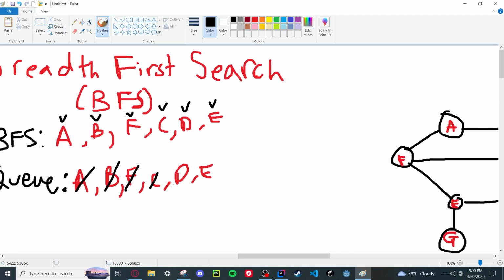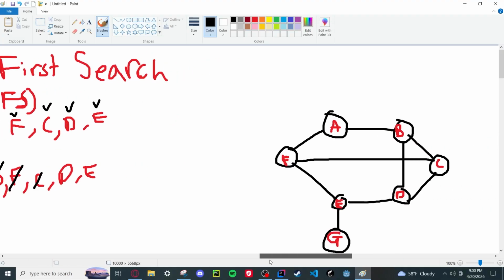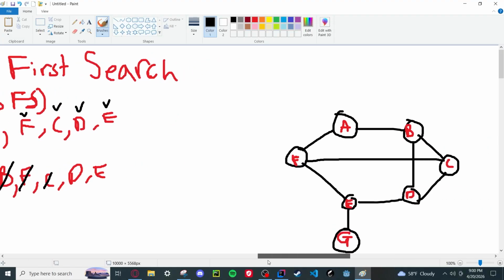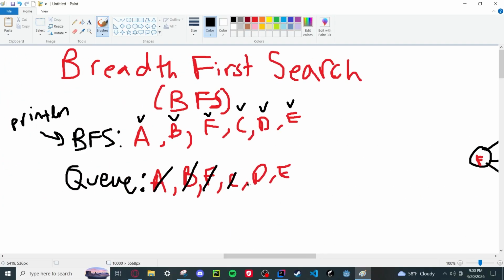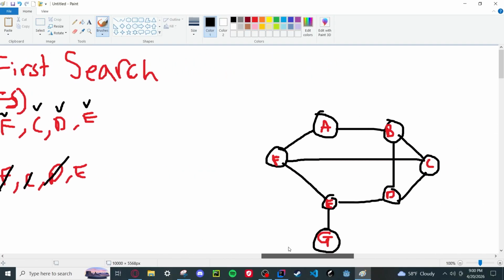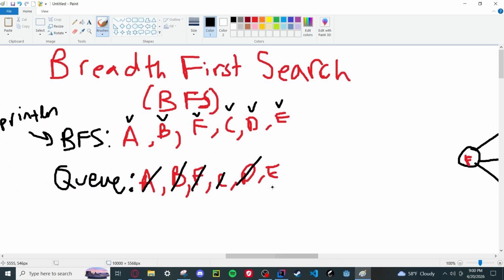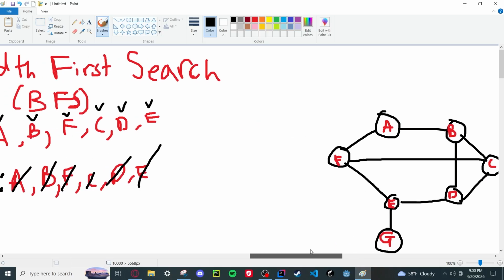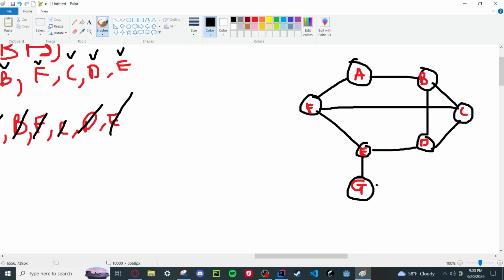Then we can check C now. We finished F and added all that. Let's go to the next one, which is C. Everything C is adjacent to has been visited. That's fine. Move on to D. Let's pull that. Everything D is adjacent to we visited. That's fine. Let's go to E. Not everything E is adjacent to has been visited. We haven't gone to G yet. So let's add G.